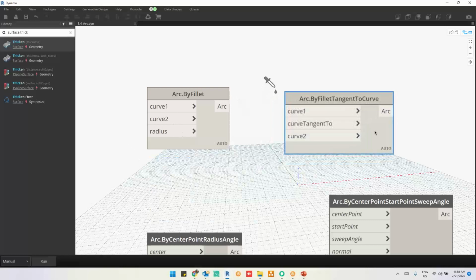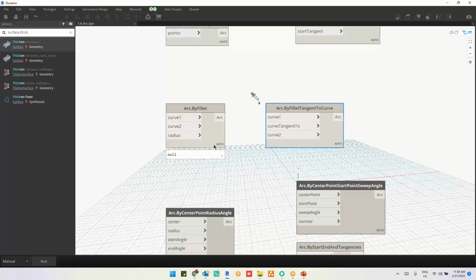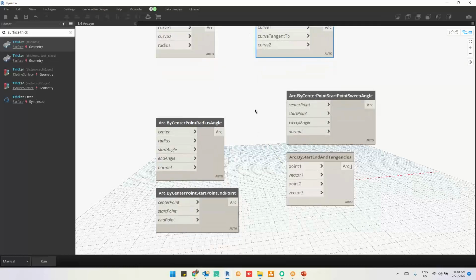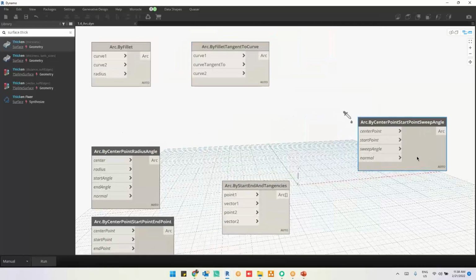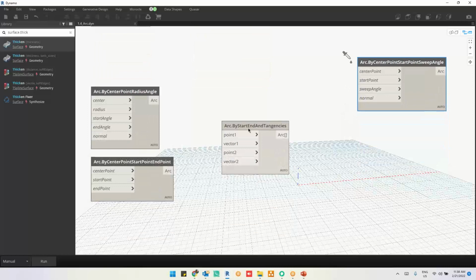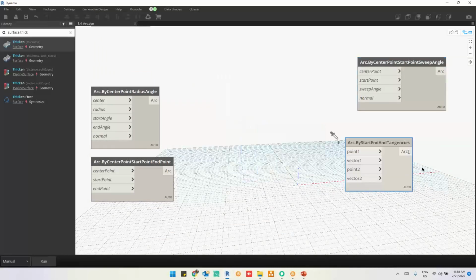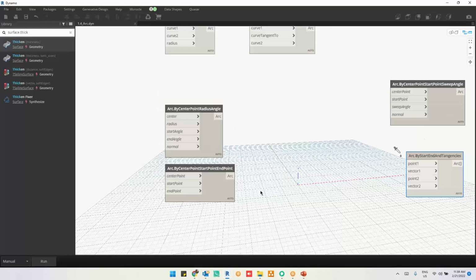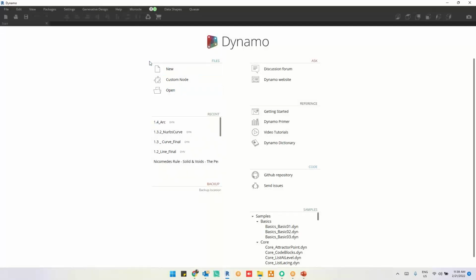We will be using this when it comes to MEP elements. For MEP elements, we do use this. So Arc.ByCenterPointSweepAngle, and start end tangents is the same thing actually. Start point, center point, and end point. Center point, start point, and end point. So center point, radius, and angle. Play with all this. Rectangles.